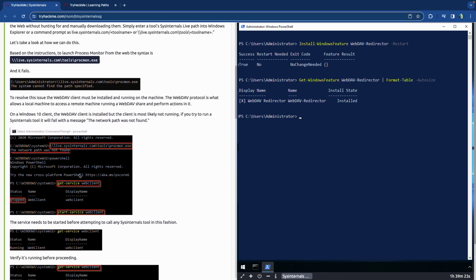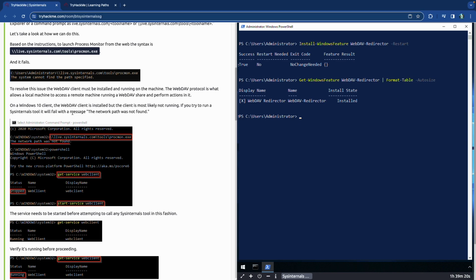So the thing that we did previously to get access to this on Windows 10 is to do Get-Service web client. I guess we need to be in System32, because they did that. So I can go to cd Windows System32, and we are now there, and do Get-Service web client, and that's been stopped. So Start-Service web client, and now we can double check.